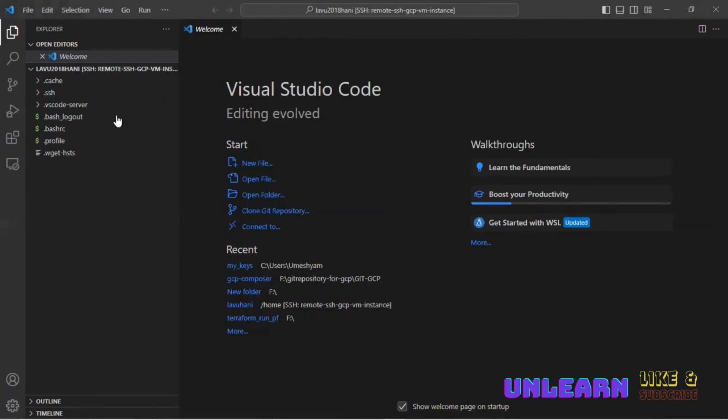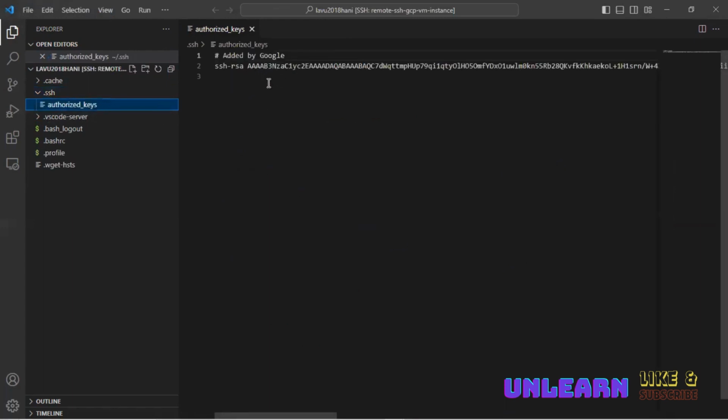Now if you look at this SSH, you will have the authorized SSH keys. So this is the SSH key that you added to the SSH keys section in the VM instance just a few seconds ago. So that is very important, guys. So now you are into this one. Here you are able to connect to this VM instance from the VS Code editor.